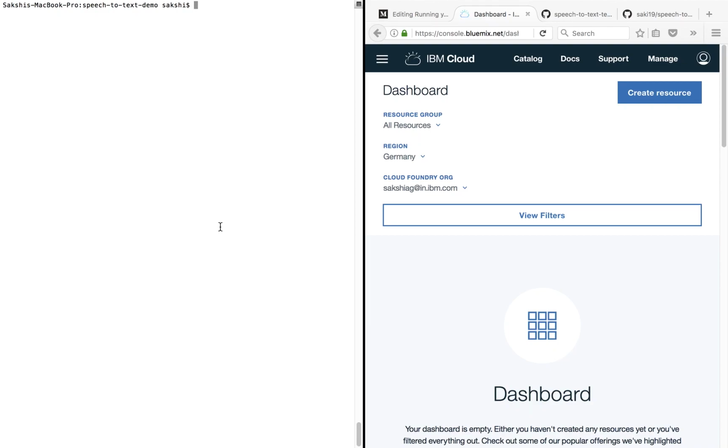Hi everyone, in this video I'm going to show you how to deploy a speech-to-text app on IBM Container Service using Terraform. On the right screen you can see there is no cluster or any app deployed in our Bluemix console. So we'll be deploying a cluster which will be running our speech-to-text application.